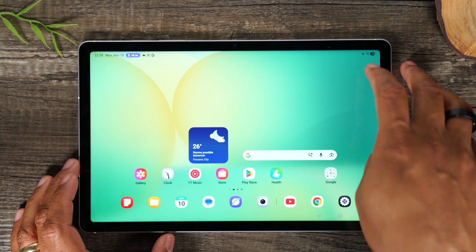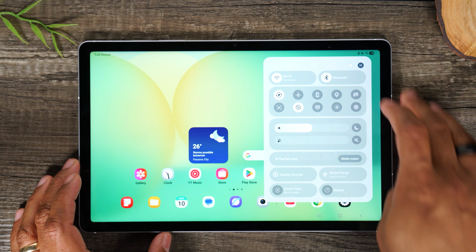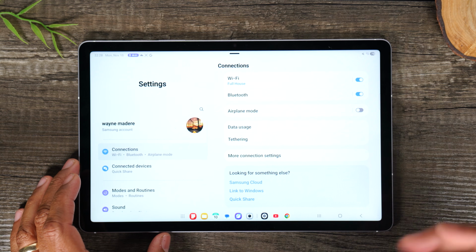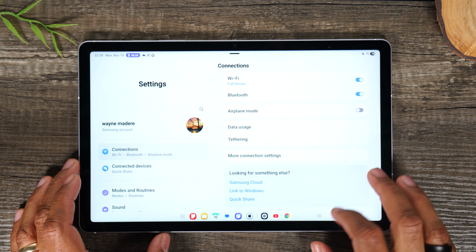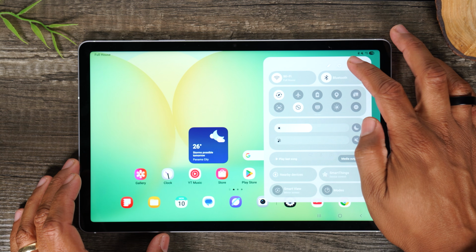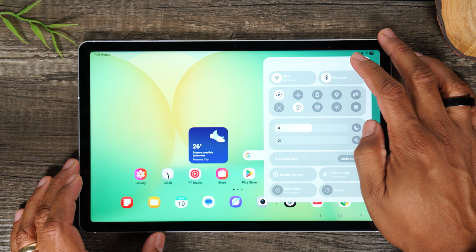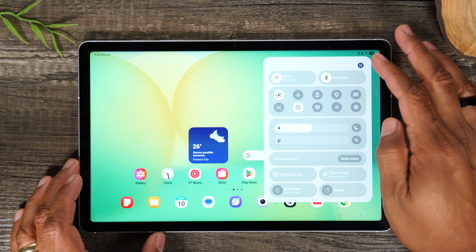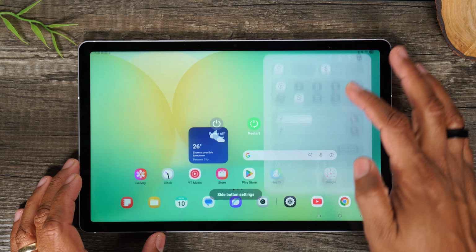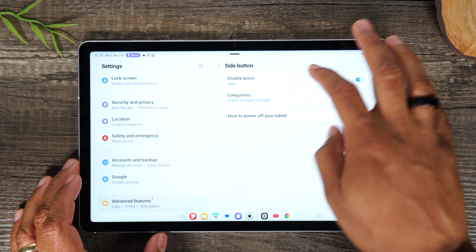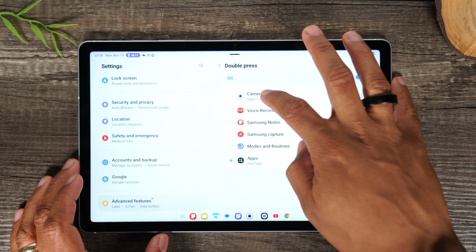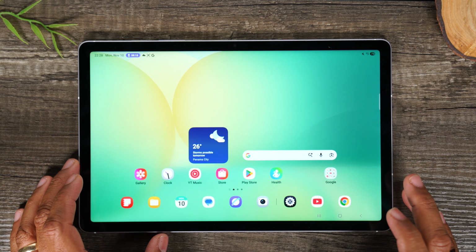So that's a really easy alternative if you're someone who says, hey, I'm not going to be doing a lot of taking pictures with the tablet, but I will be doing other things. Then I would tell you consider remapping that button so that it launches something else. I'm going to go ahead and change it and take it back to just opening the camera.